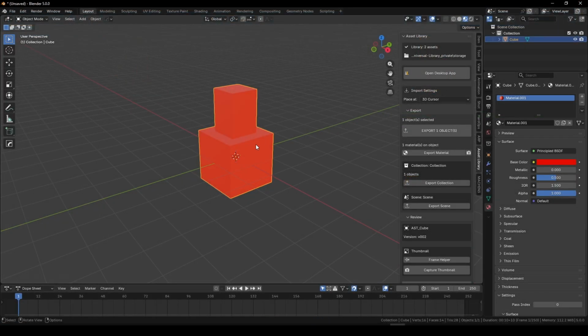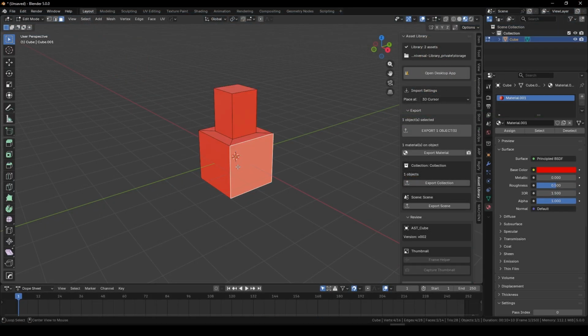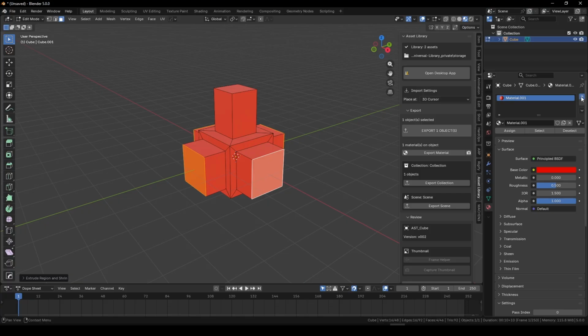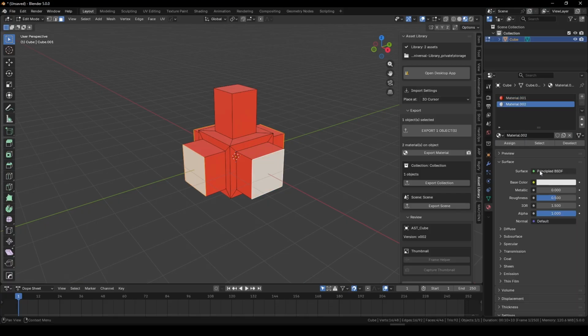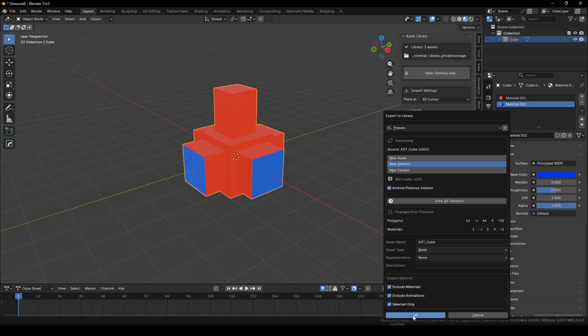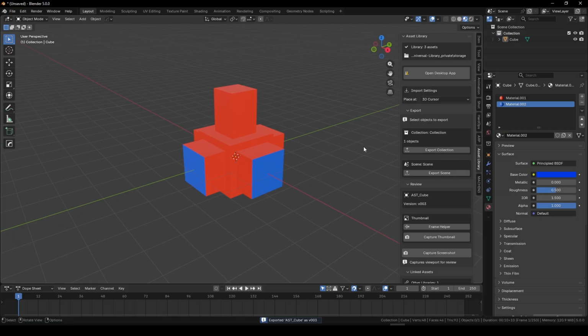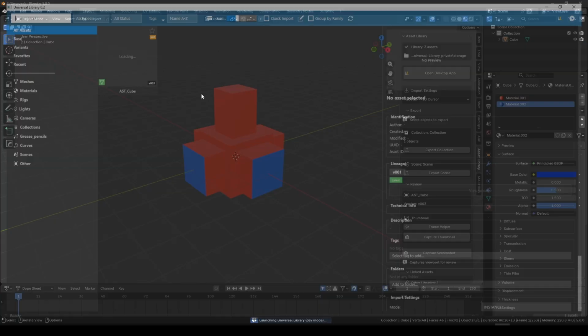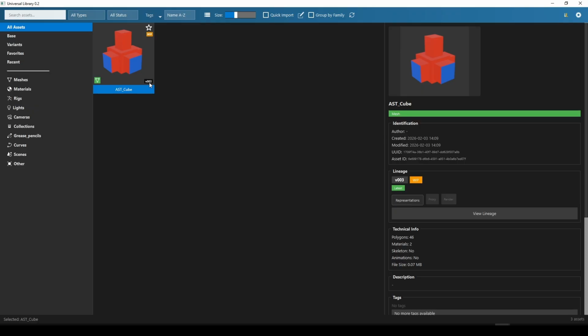Let's just keep going. I'm going to just do something fast, right? And I'm going to apply another material on it, only on those faces, nothing special. I'm going to export it again, as a new version. Cool. So now we have technically 3 versions of this cube. If I open the app again, you can see that it's updated. It's going to be version 3.